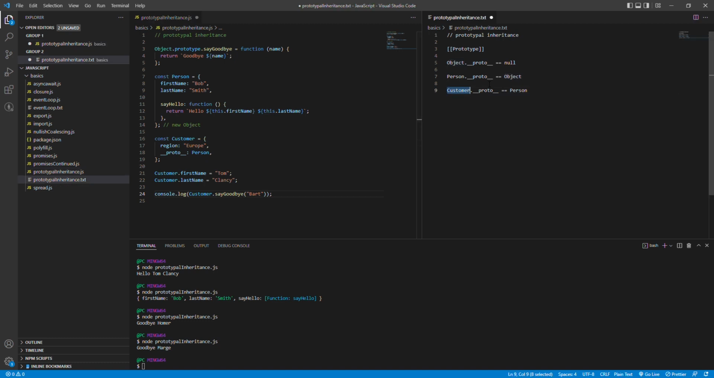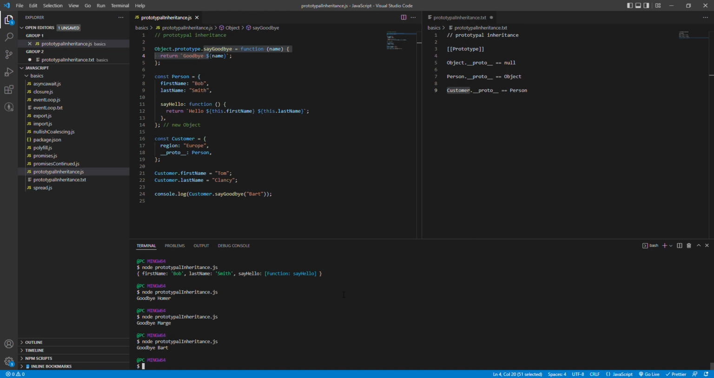The final example is customer.sayGoodbye, and we'll say goodbye to Bart. We know from our notes that customer's prototype is person, person's prototype is object, and object has the sayGoodbye function because we've added it here. So when we execute, we're expecting to see goodbye Bart. It goes through customer, doesn't see the sayGoodbye function, goes to its prototype person, doesn't see it there either, so it goes to its default prototype, which is object. Object has the function, so we see goodbye Bart. Okay, so that is prototypal inheritance in JavaScript.